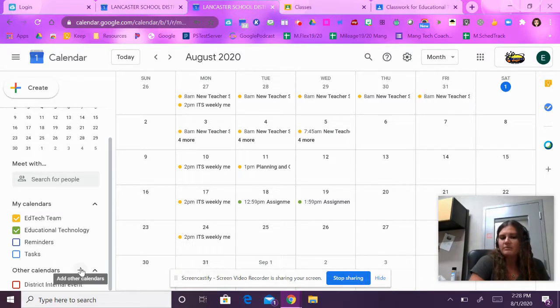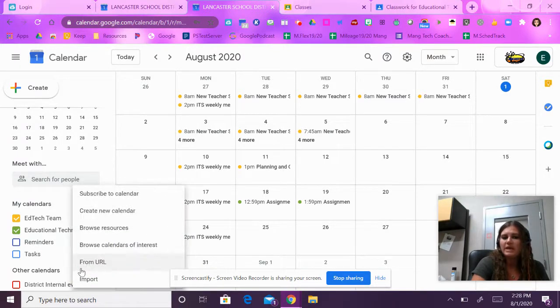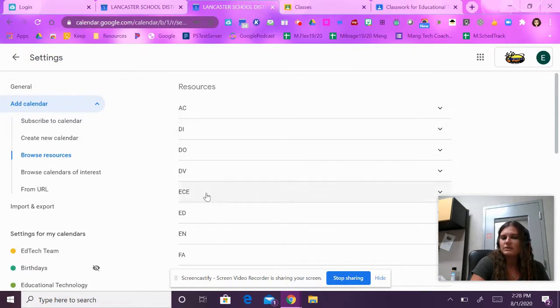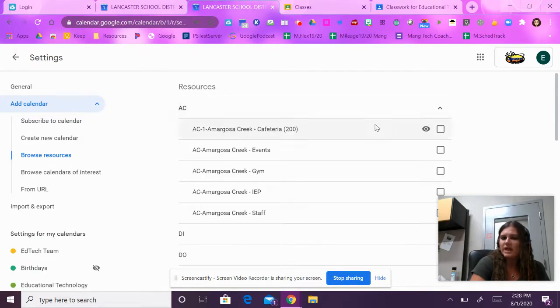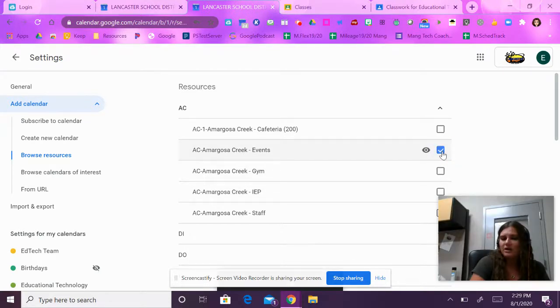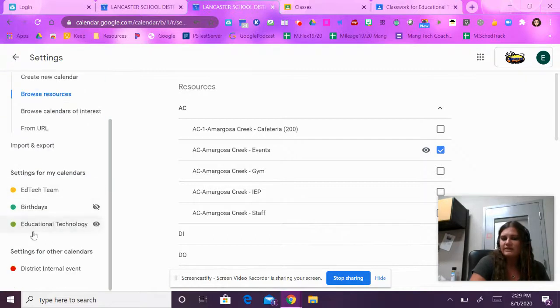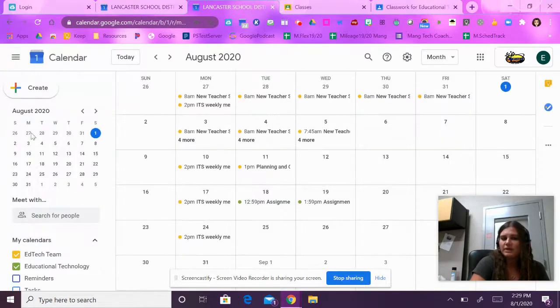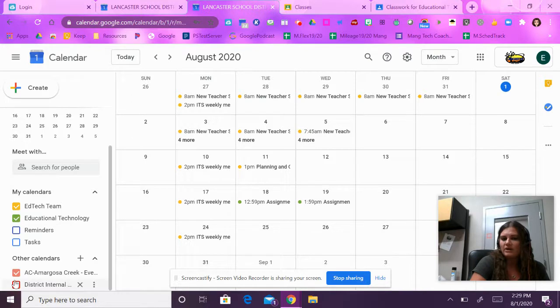Now, I would also recommend that you browse for and add your school personal calendars. So by pressing on the plus sign and going to browse resources, you will get a list of all of the schools and you can drop down and add any of the calendars that you would like to be able to view. So if I want to see what's happening at Armagosa, I can grab their calendar, add it to my list of calendars to be able to view. And now I can toggle on and off what's going on in Armagosa's events calendar.